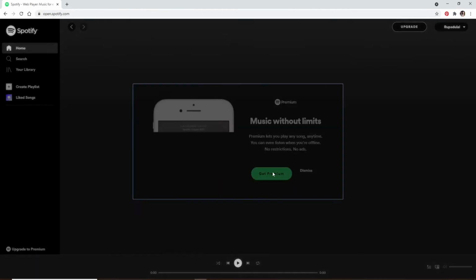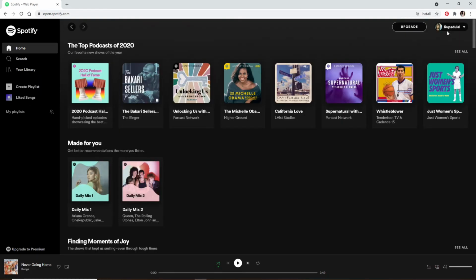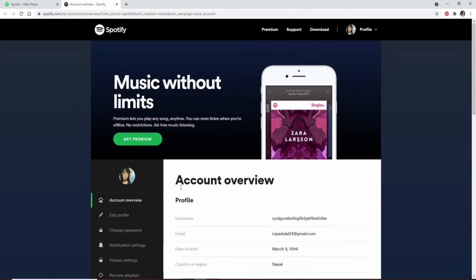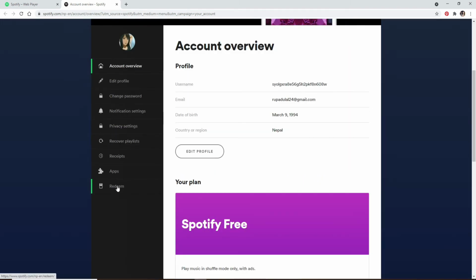Soon after you're logged into your account, go to your profile picture with your name in it at the upper right corner and click on it. Now from this page, go to account. Soon after you open your account, on the left-hand side menu, you'll be able to see a button that says redeem. Click on it.